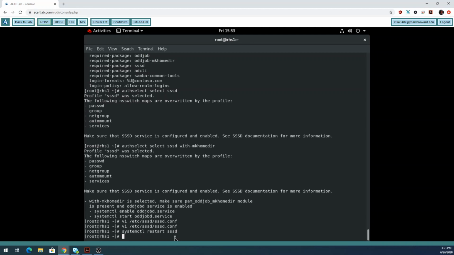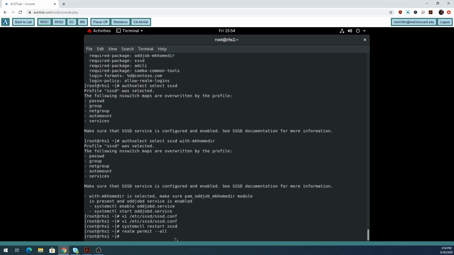So I'm going to allow everyone in my domain to sign into this Linux box. You might want to restrict it to a certain group. I'm just going to do it for everyone.